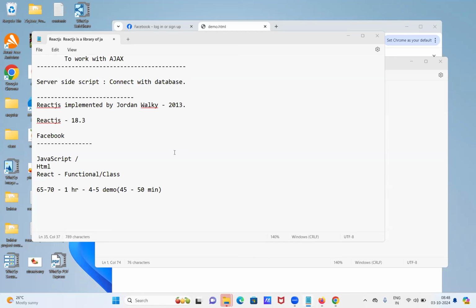In the next class, I will discuss the features of React.js compared with JavaScript and compared with Angular also. What additional features we have in React.js compared with Angular and JavaScript, those concepts we'll discuss. So for today, I'm dropping. In tomorrow's class, we will discuss the features. After that, we will start JavaScript concepts, and then React concepts one by one.